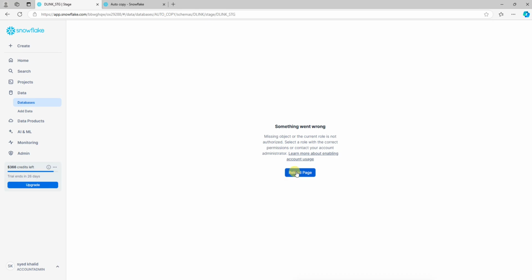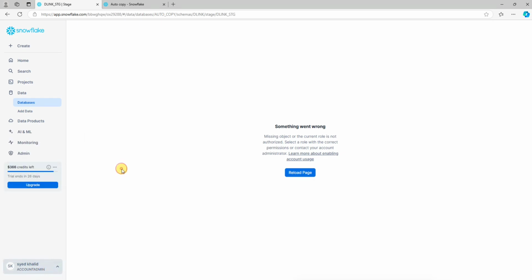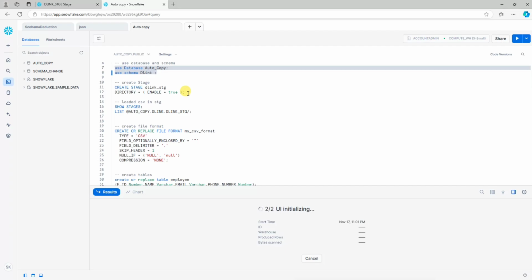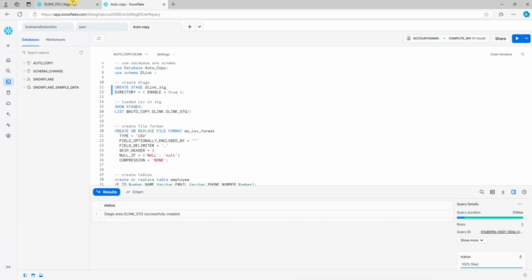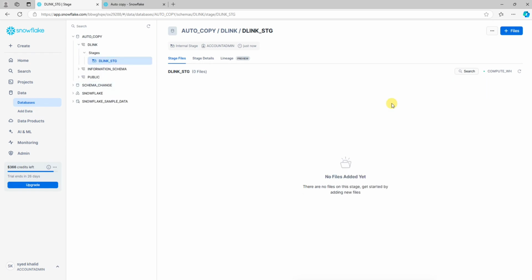Same object to current role. Account admin is the role. Account admin is the only default role there, and in this role only I have added the things. Just create it one more time. Stage created. Then we'll refresh this. Yeah, now I think it will come.